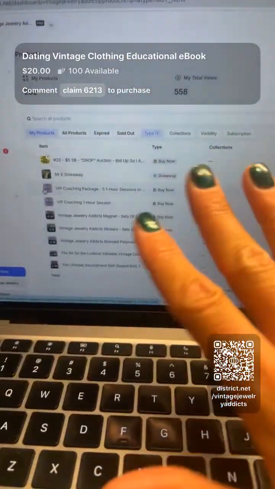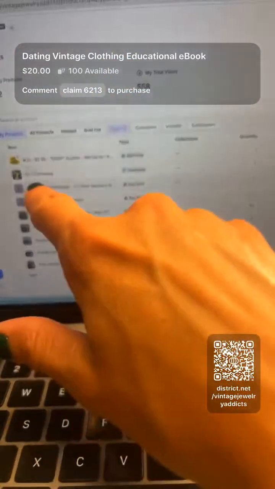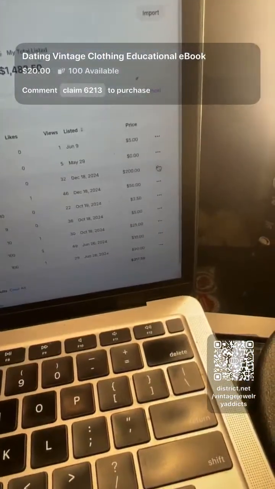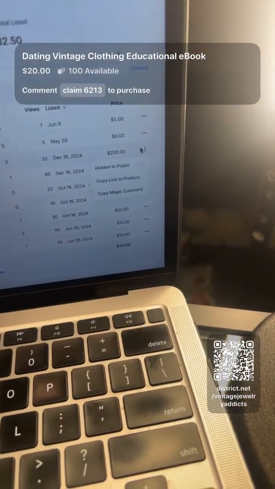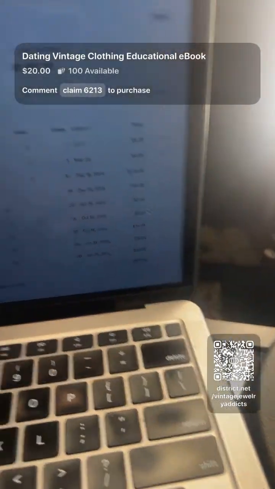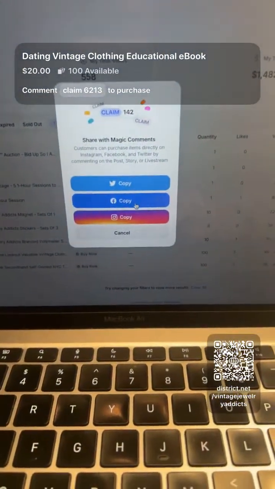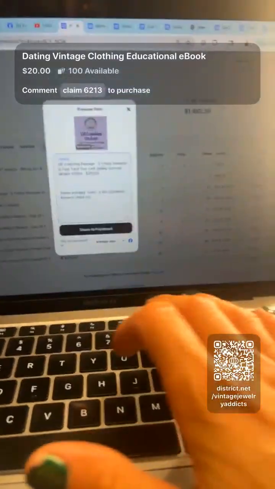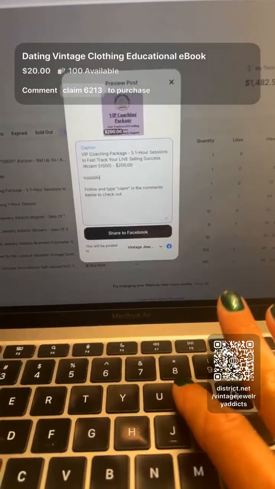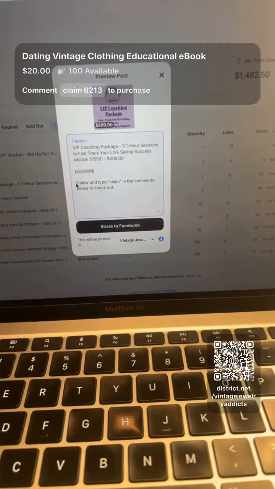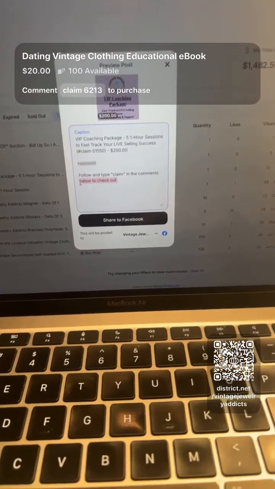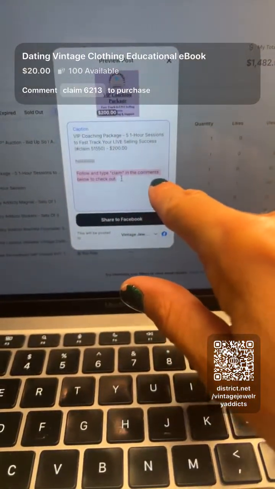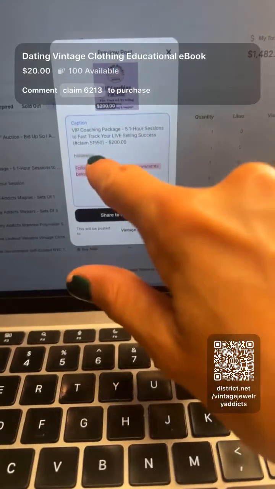We're here with our buy it now items. And I want to share this one as a magic comment. Do you see those 3 dots? Okay. Copy magic comment. I want to do it to Facebook. Here is again where I can edit as I need. I want to keep this part because that is the most important part. Follow and type claim in the comments to check out. But I can add my own text.